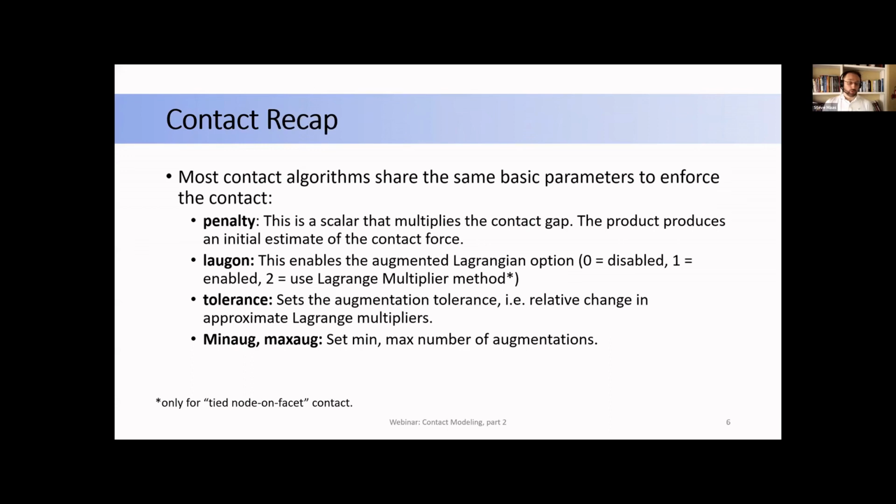So what happens with augmented Lagrangian? The augmented Lagrangian basically does that penalty step in the first augmentation, as we call it. The first time that FEBio solves a time step, it'll apply that penalty method to get an initial estimate of that contact force. And then the augmentations will kick in.